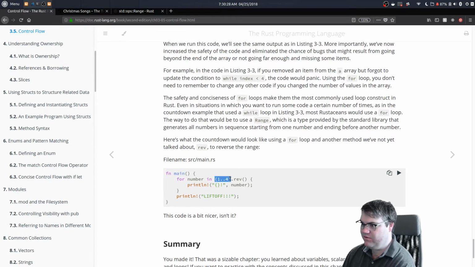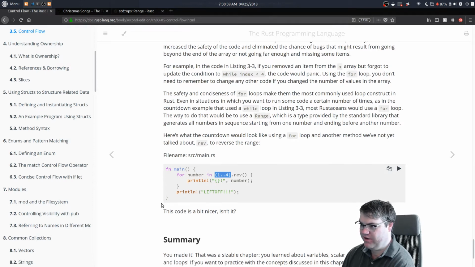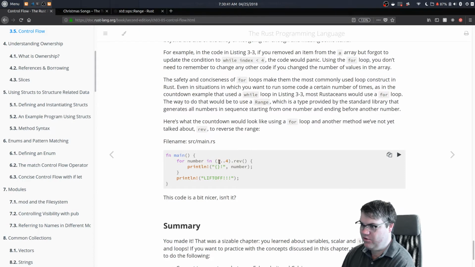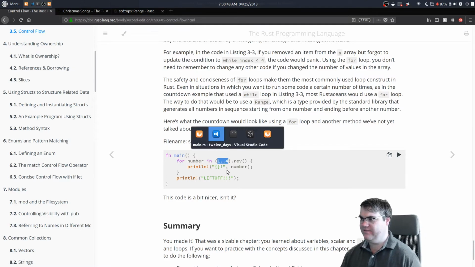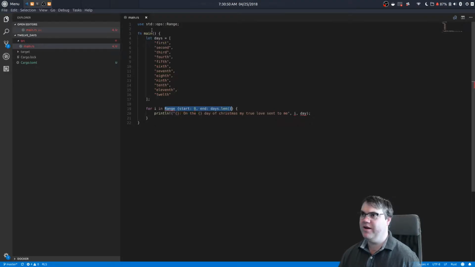Here we go. Here's what a countdown would look like in a for loop. And another method we've not yet, oh, reverse. Reverses the range. Okay, so this is 1 through 4. That's all I need. I'm trying to do way too much crazy stuff.